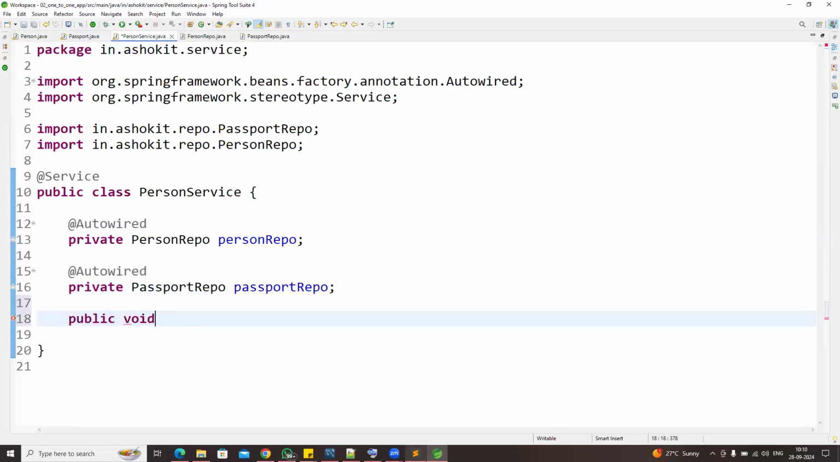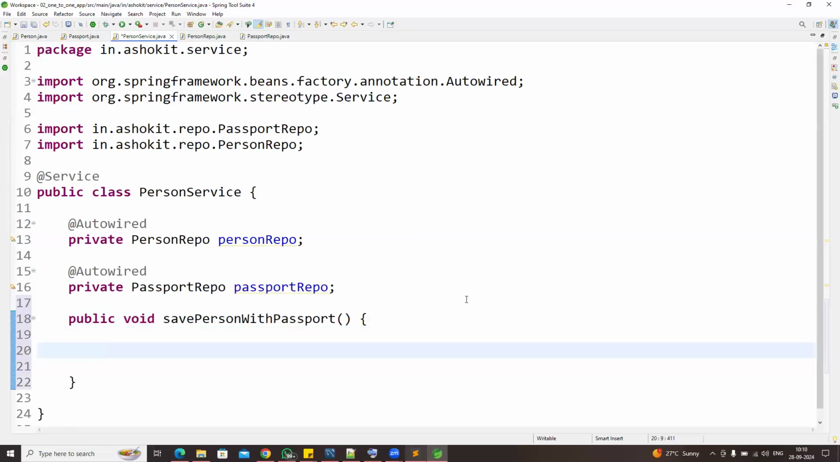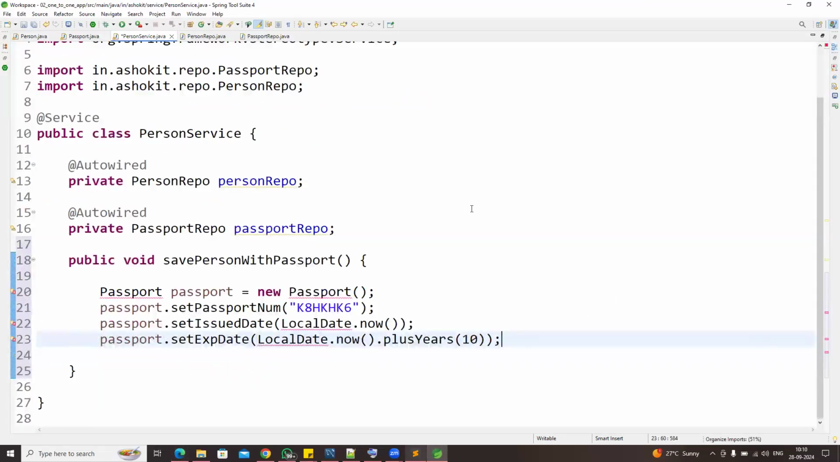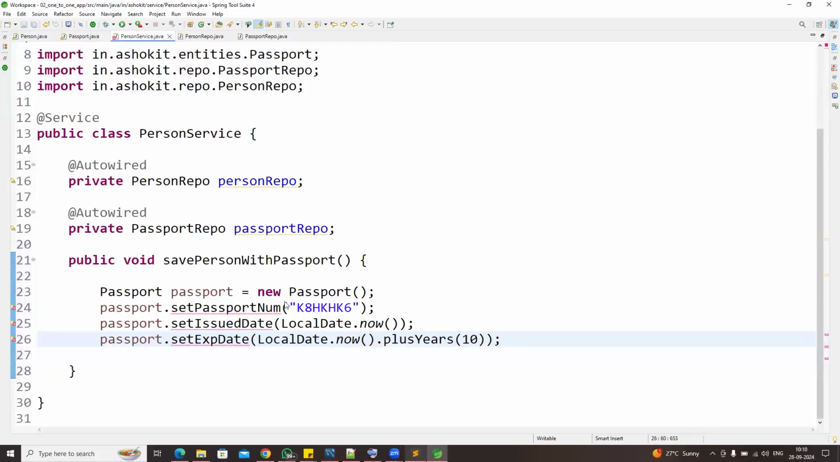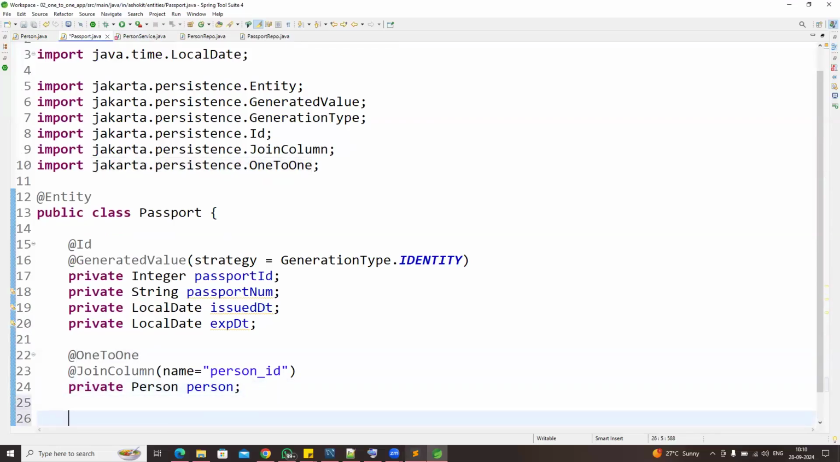So public void savePersonWithPassport. I want to save the person record along with the passport. First let me set the data to the passport. I will create the object for the passport and I will set some data to the passport. Passport entity object I created, and setters and getters are required. Set passport number, issue date, expiry date.